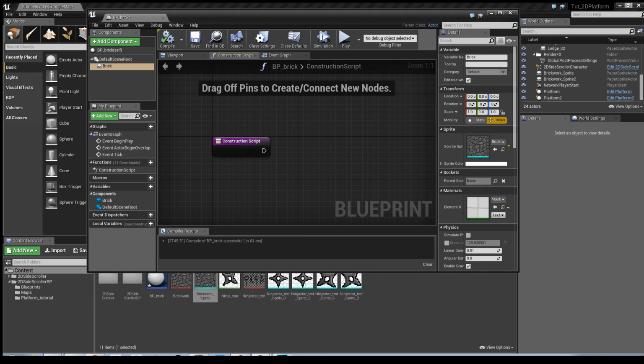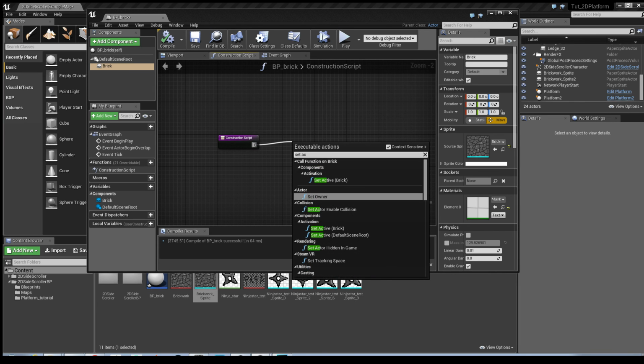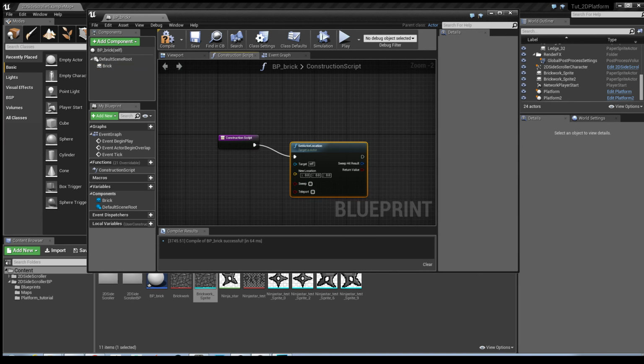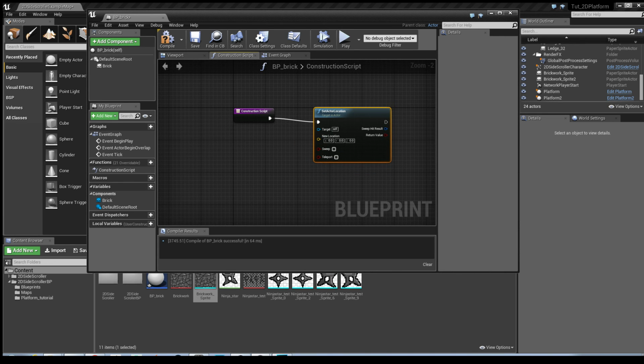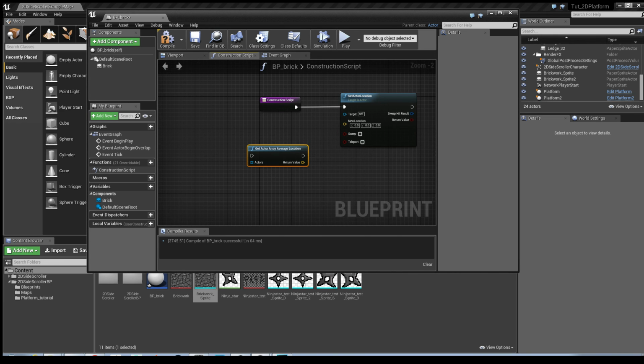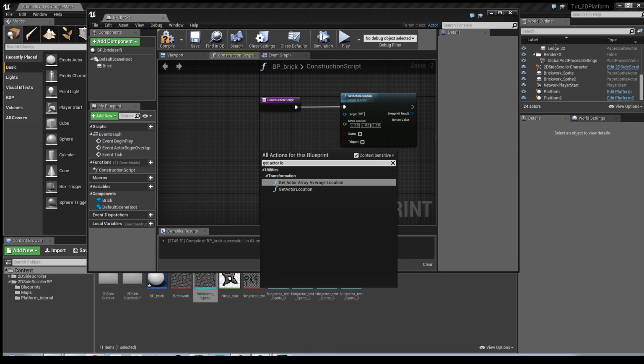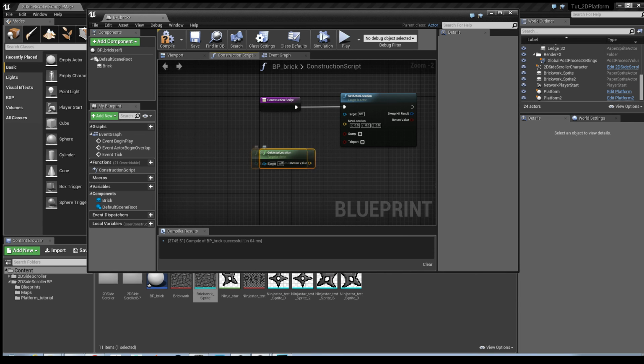So if you go into construction scripts and drag from the purple node, set actor location, and then next I want to type in get actor location. Oh, wrong one. My mistake.